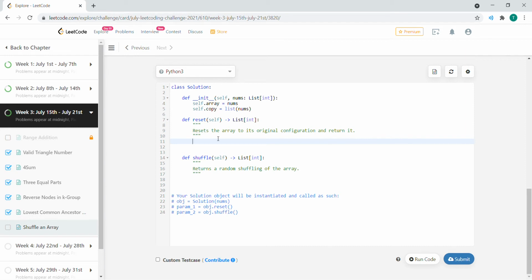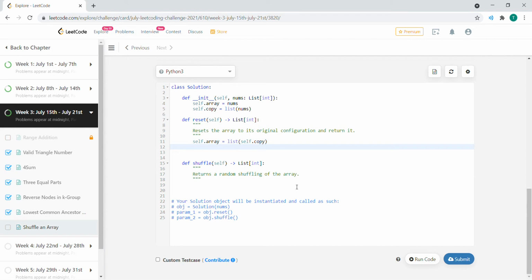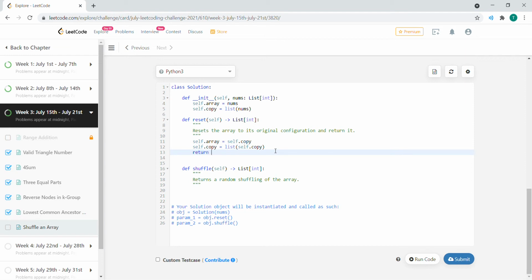Then what do you want to do now? You want to reset the array. We're going to have self.array assigned to the list of self.copy, the copy of the original array. Let's make that actually a list. So we assign the copy of the original to array, and then we return the original array, so return self.array. Alright, these two look somewhat intuitive for our init function and reset function.